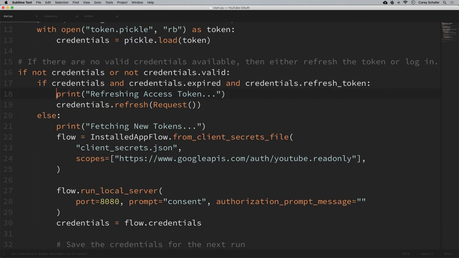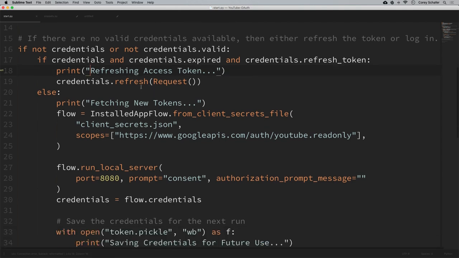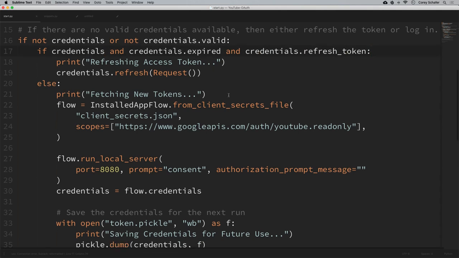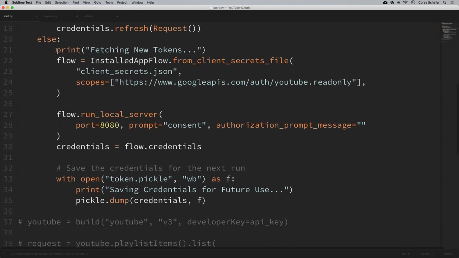And I also made a print statement here just so that we can see within our file that we are refreshing our access token. Now, if we don't hit this conditional, then it means that we don't have credentials, or that we don't have a refresh token or something like that. In that case, what we want to do is just do everything that we did before, where we fetch new tokens. And that is what we have done in this video previously up to this point.